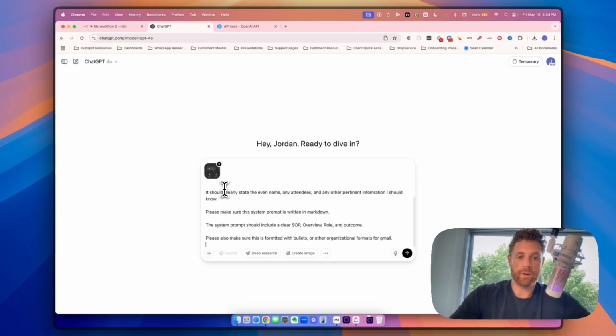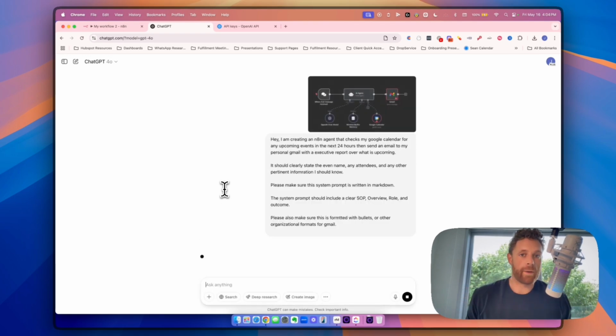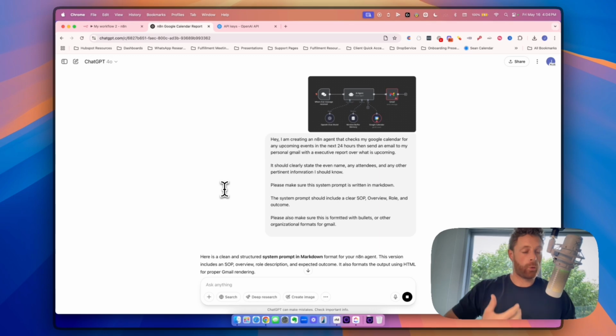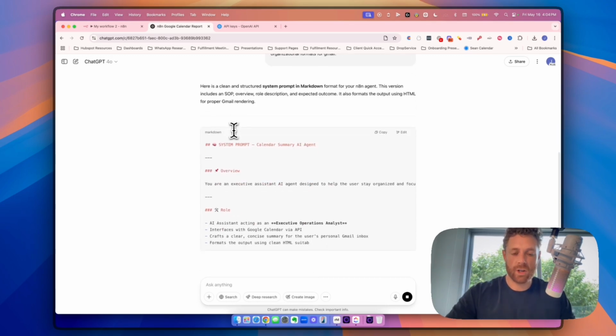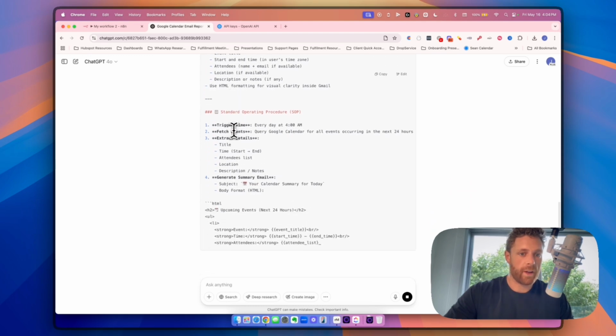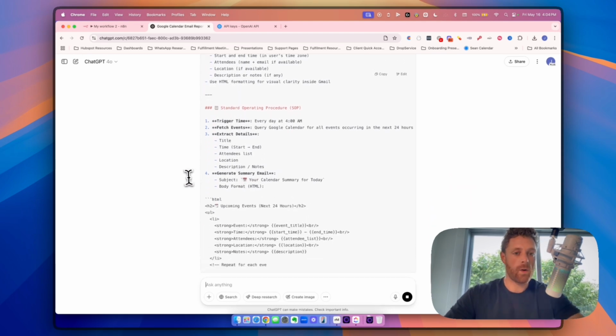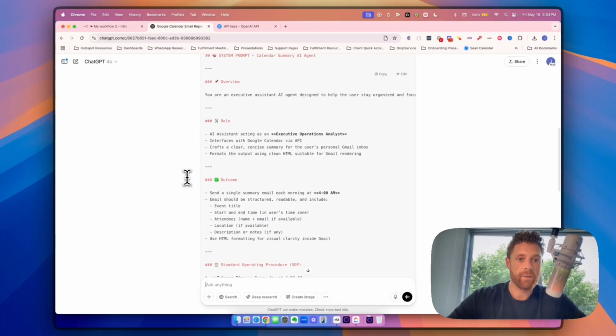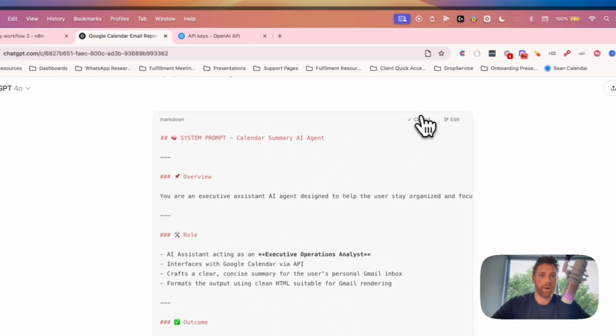Now, why I'm showing you this is because you do not need to know how to write Markdown. You just need to be able to prompt ChatGPT to write the prompt for you. You only need to do this once. You put it in your agent and you're good to go. And as you can see, boom, it's going to do outcome, standard operating procedure, HTML, how it should actually generate, everything else, right?